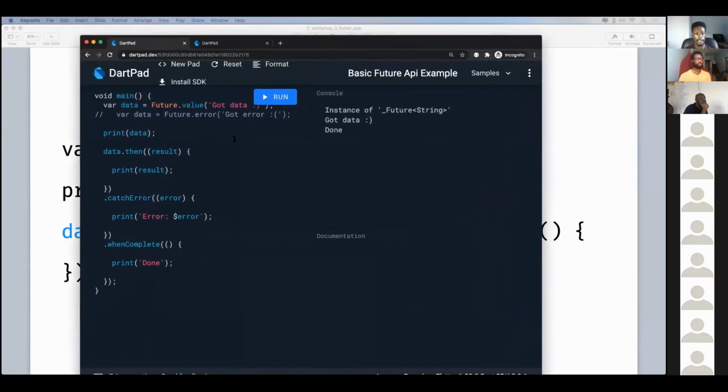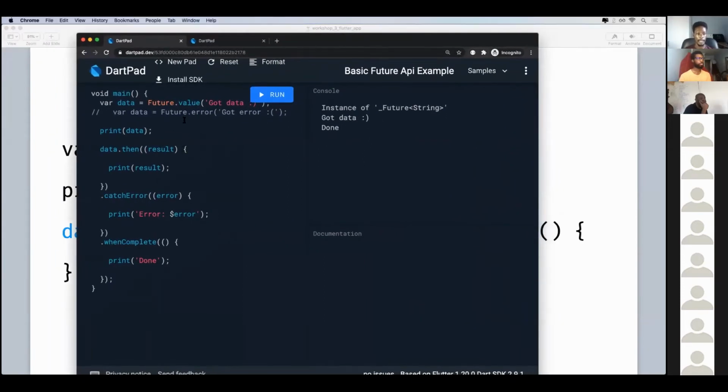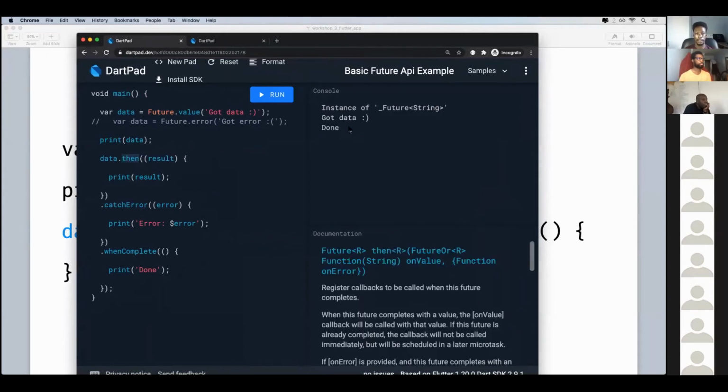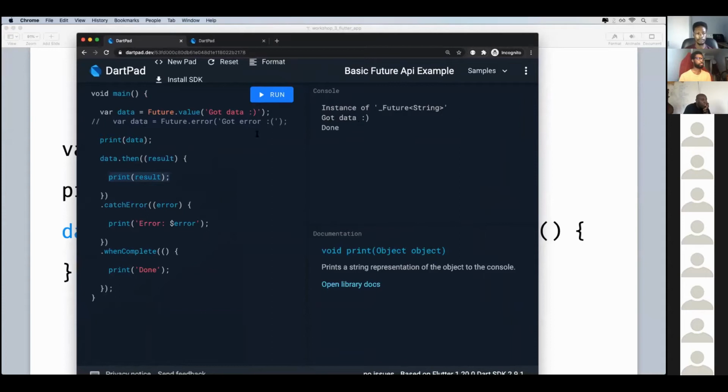So I've got my DartPad here. You don't need to type this out yourself. I'll send you the link afterwards. But we've got a future operation happening. So if I run this, printing data gives me instance of future string. Like I said, that's like the order number. And then at some point it's successful. So we just print it out, which gives us this one.